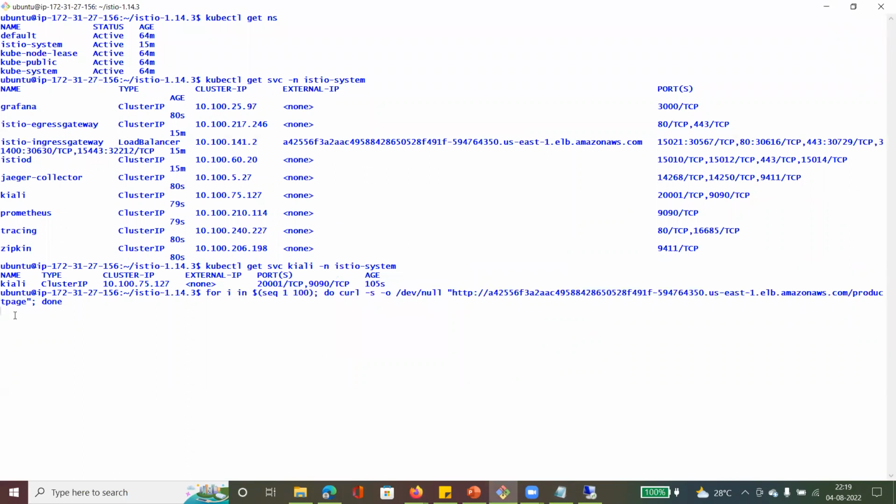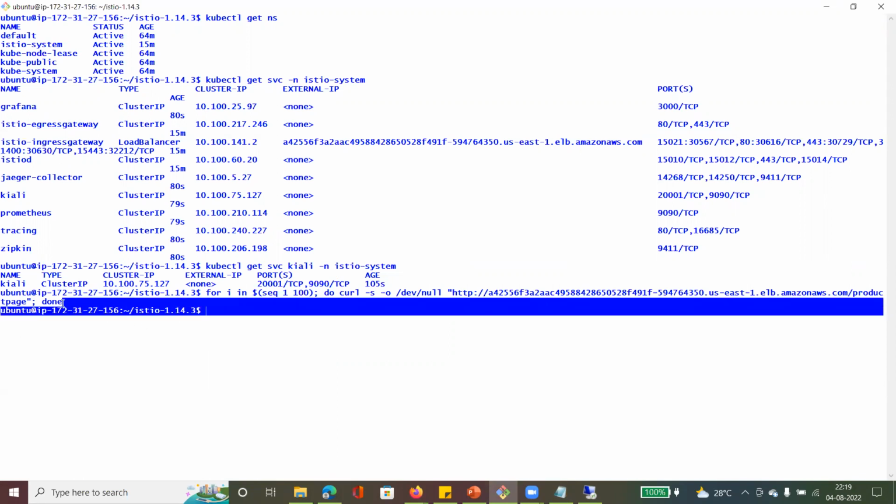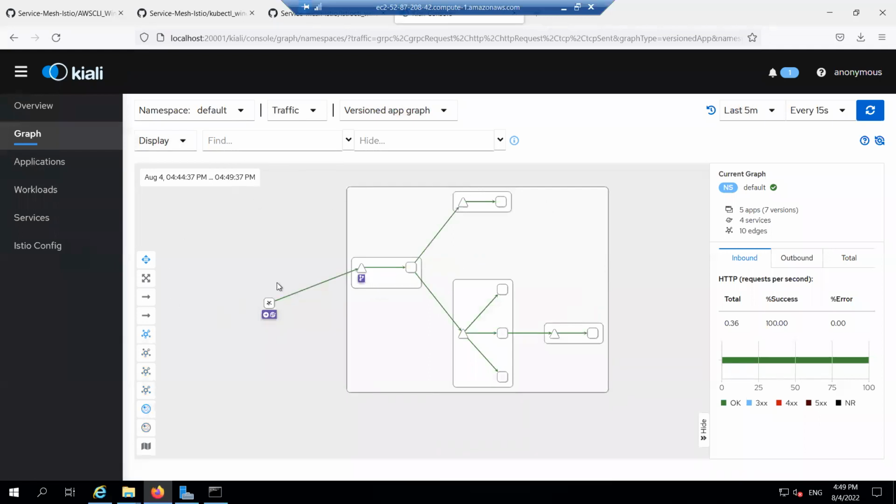It is running over there. You can see once it completes, the 100 requests are completed. Now we can go and see the Kiali dashboard. You can see it automatically shows all those things.